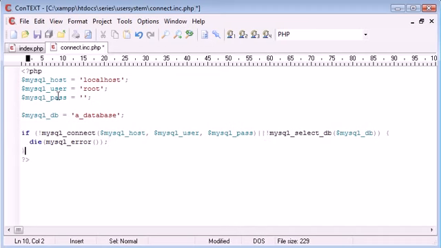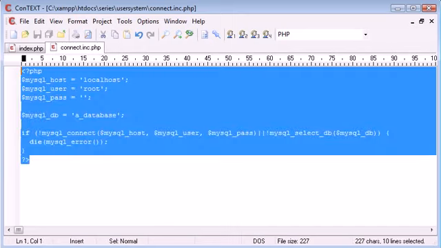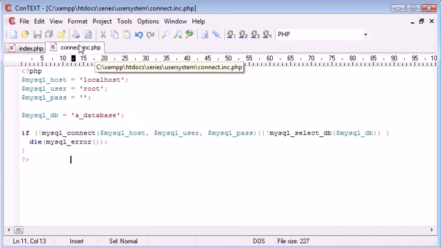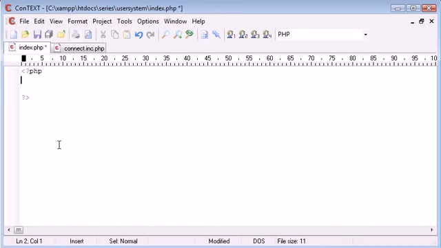So we're going to require this file at the top of everywhere where we need to connect. The reason we do this is if we had, say, 5-10 files, instead of writing this code 5 or 10 times, we just include this file. So let's go ahead and test this connect.inc.php by including it inside index.php. But I'm going to require it so we kill the page if this file cannot be found.